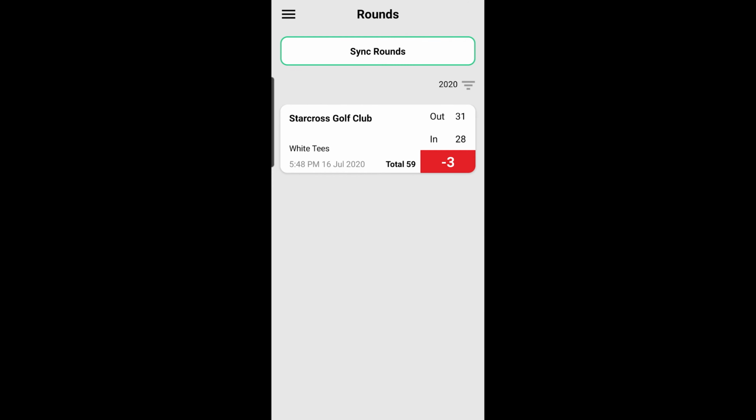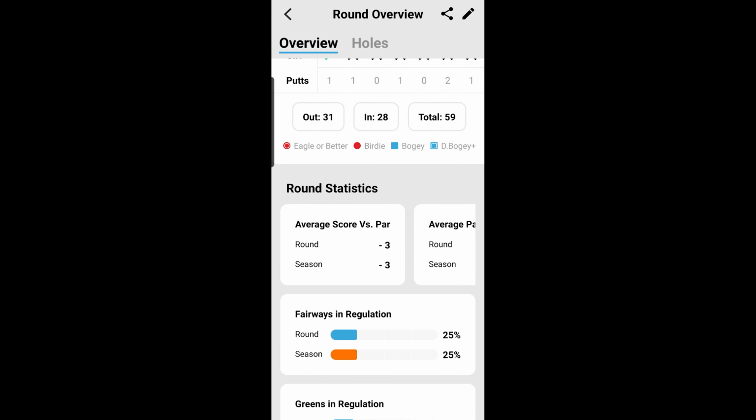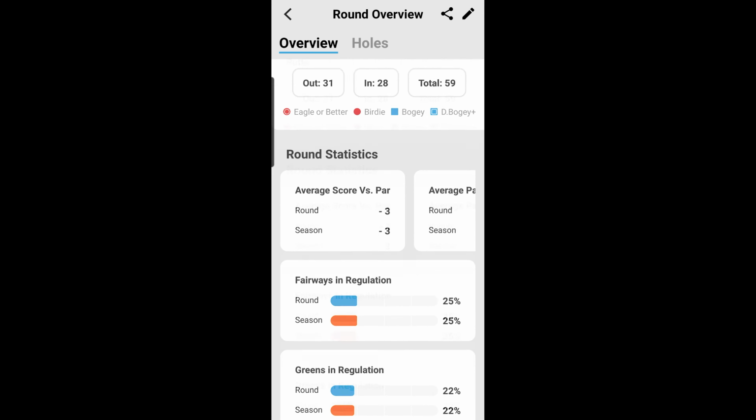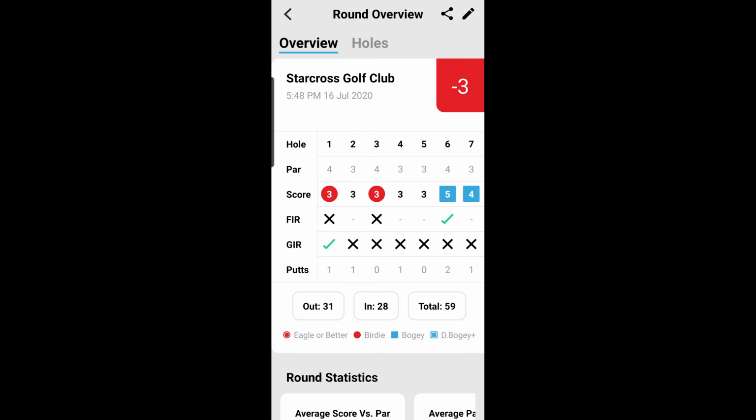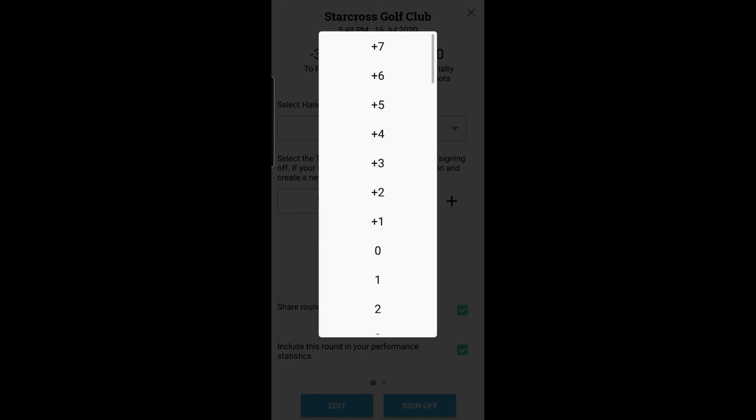From the list, click on which round you wish to edit and it will come up with an overview, but as we want to check and edit this, click on the top right button which looks like a pen. From here, select your handicap from the drop down menu. If you don't have one, don't worry as it won't affect your stats.